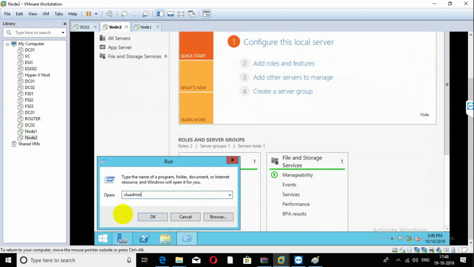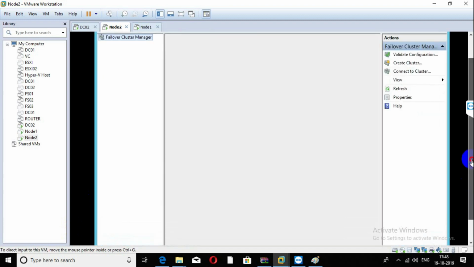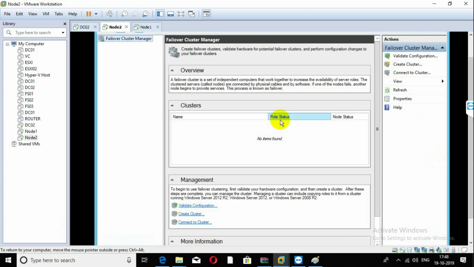How to create a Microsoft Failover cluster. Do not skip this video, just watch till the end. It will help you to build up your Microsoft cluster failover configuration.